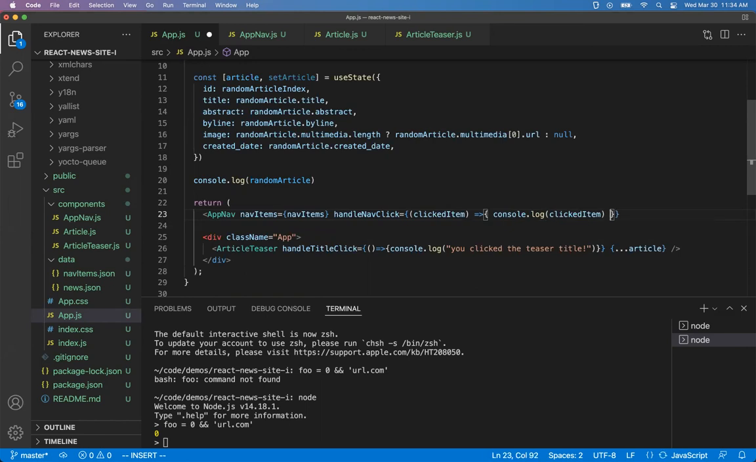So again, not a super interesting event handler, just hard coding something in here to make sure that we're able to handle the event, that we know when it gets clicked on. App nav. Okay, so now those nav items are being passed into the app nav. So let's actually define the app nav so that it uses those.